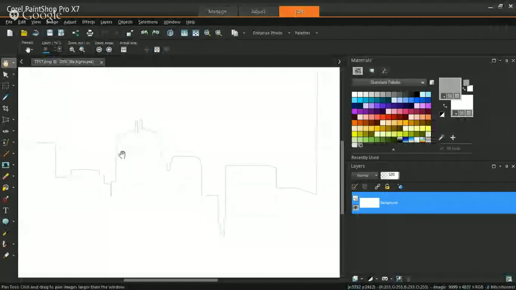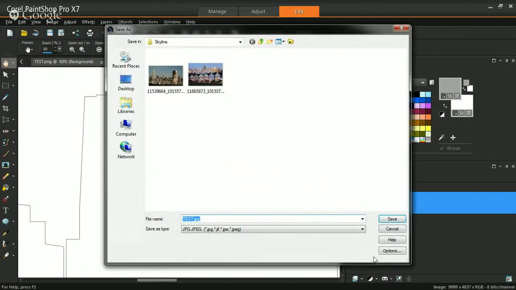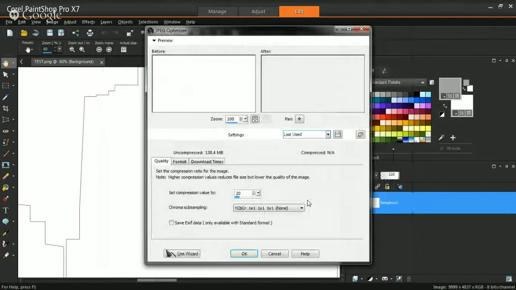I'll see how big the JPEG is then. File, Save as JPEG. Options. Run optimizer. Where's the size at? Okay, so the compressed size is 1.343. Oh, we gotta go the other direction. I'm sorry. I don't want to compress. Why is it not compressing? I guess it's not going to compress much because it's that little line.